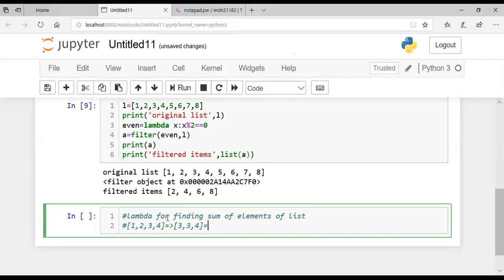In the next step, it combines again the first two. First two is what? 3 and 3. So it becomes 6. And then the next number is 4. Then again it combines the first two numbers, 6 and 4, so it becomes 10. Now it has only one element, so that becomes the sum of elements of the list. So students, here you can observe that at the beginning you have 4 items in the list, and at the end you have only one item. That means here the list is reducing.